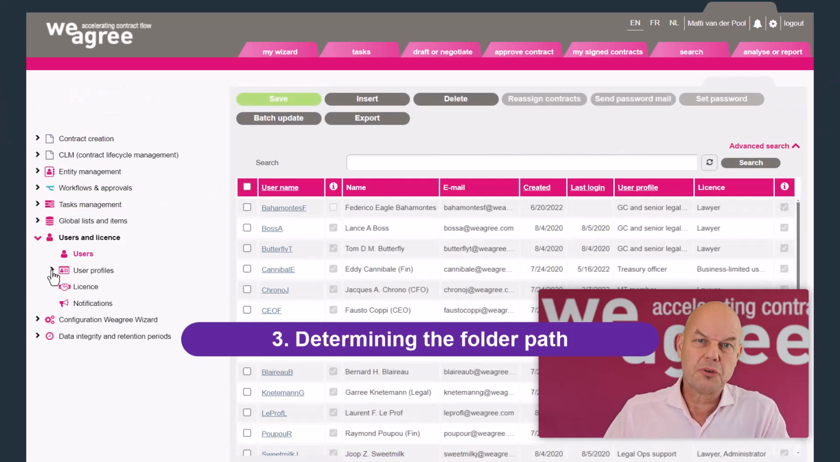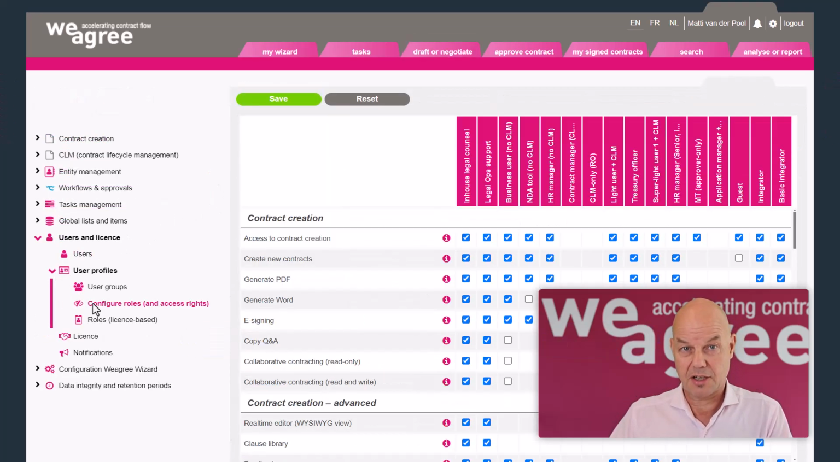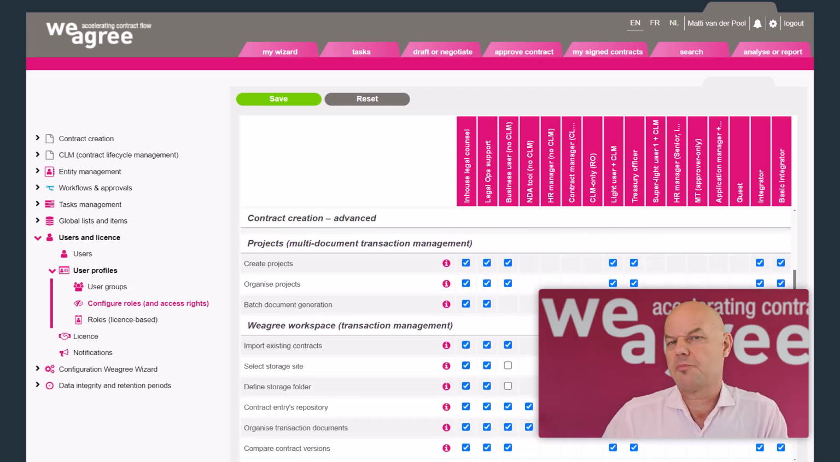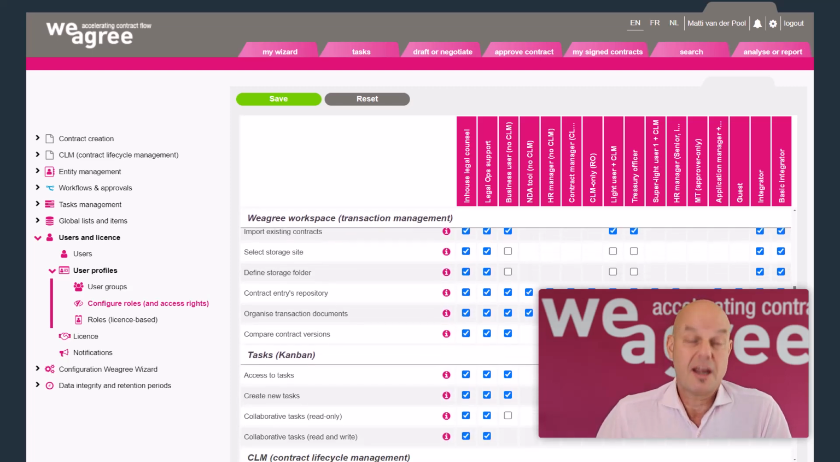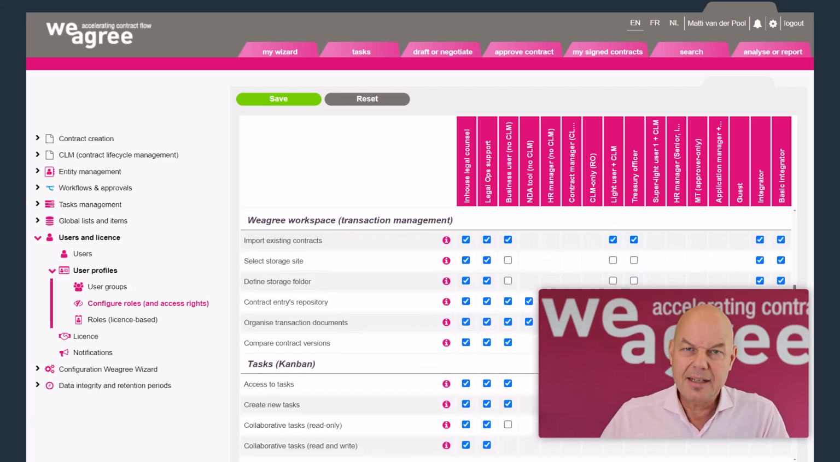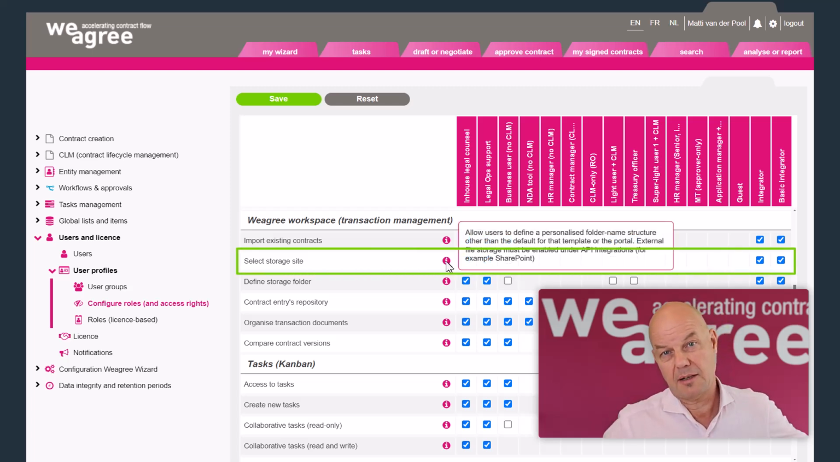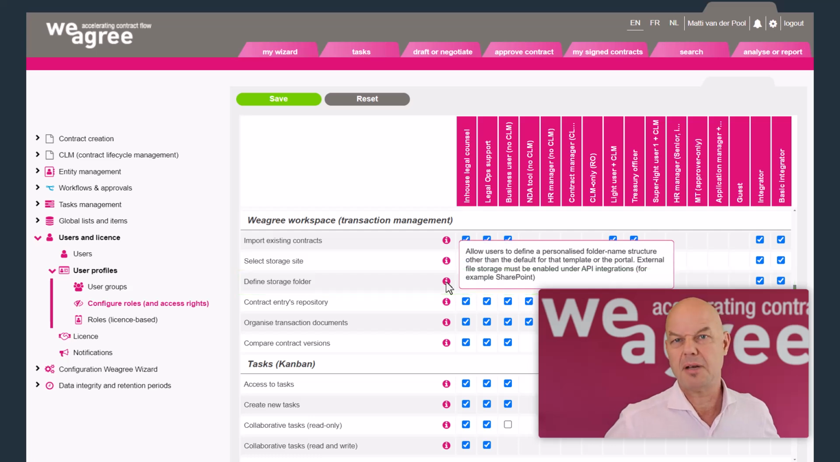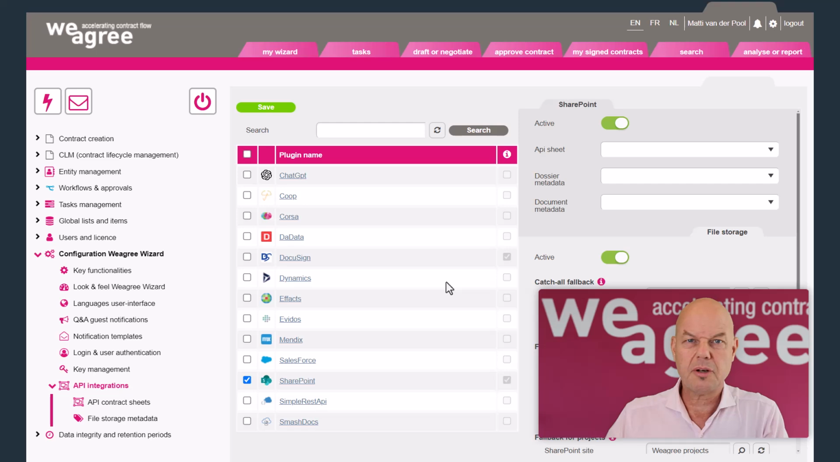Determining the folder path structure. A user's freedom to define the folder in which contract files must be stored works the same way. And either right, so determining the SharePoint site or determining the subfolder, can be granted separately. And a few additional remarks.